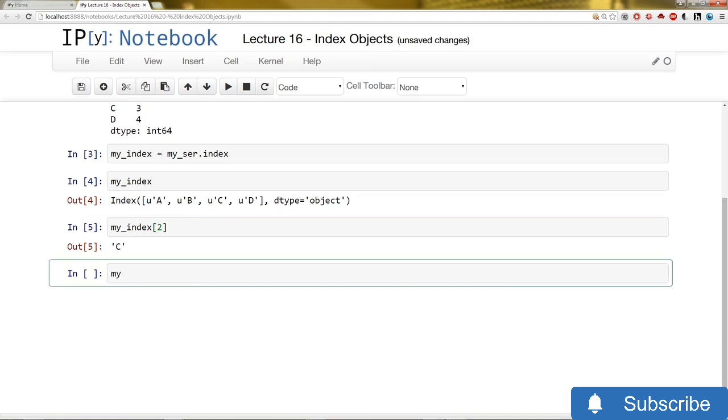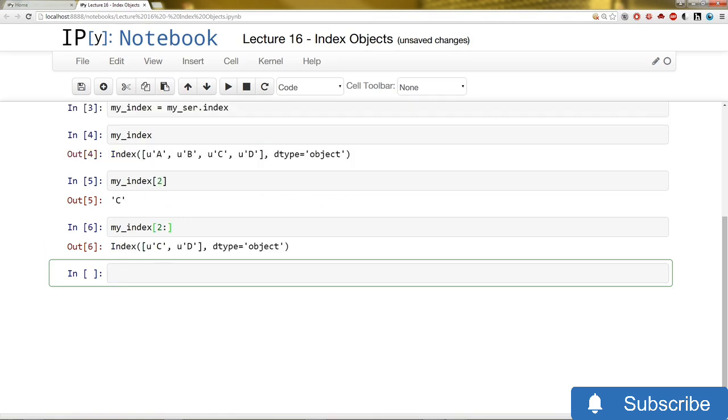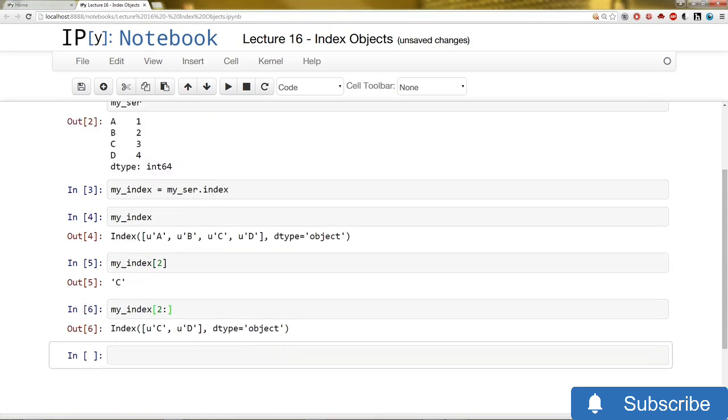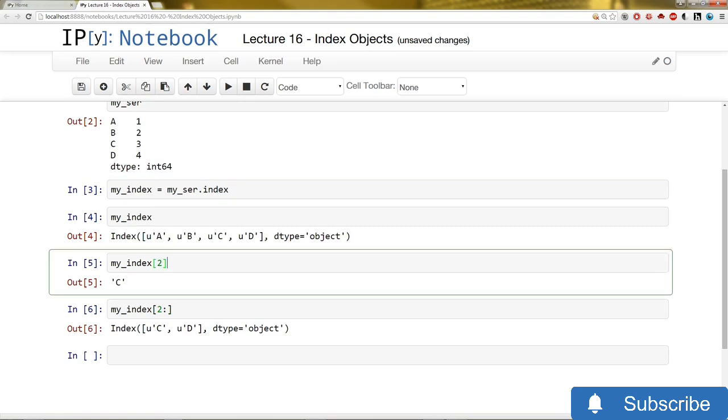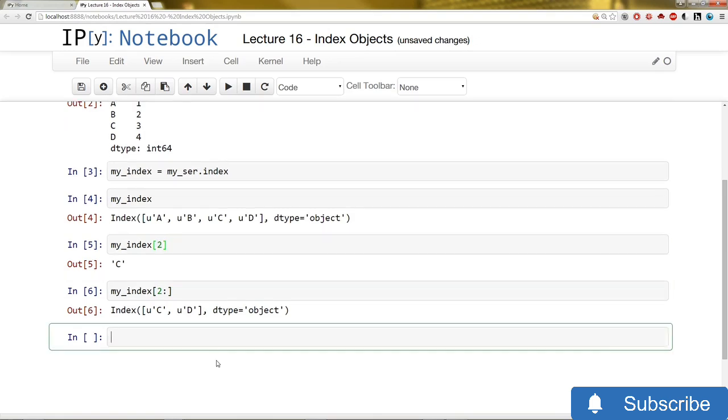Let's say we wanted everything past 2. You might remember from knowing Python that you can use a colon to indicate everything, so this should get us everything from the second index marker on. And it does: it gives us C and then D. Those are basically the main ways to mess around with an index: .index to call it off the series, and then you can input specific values you want by calling them through the array's index value.